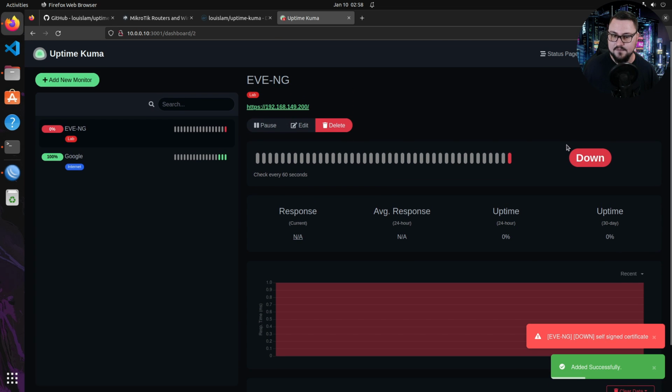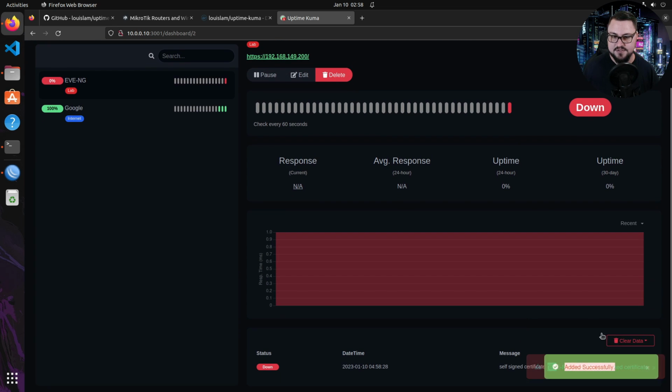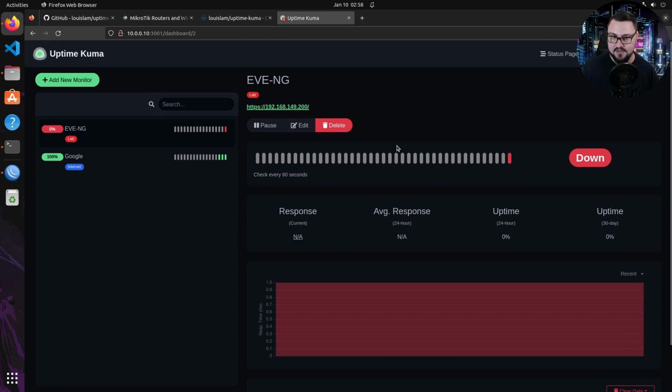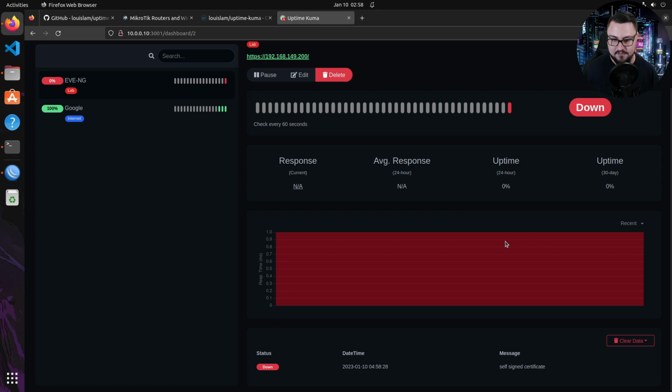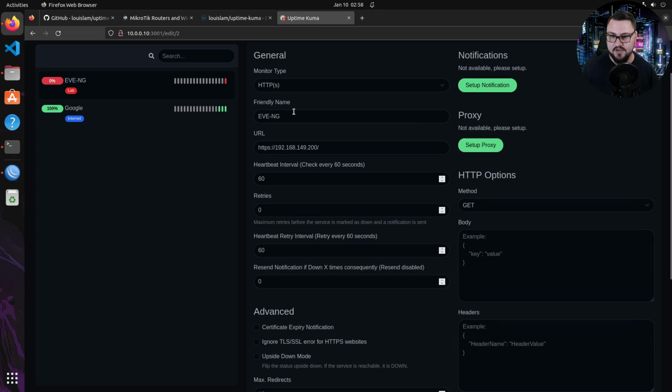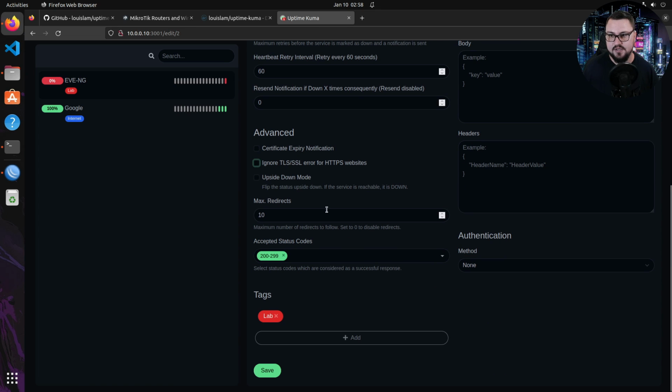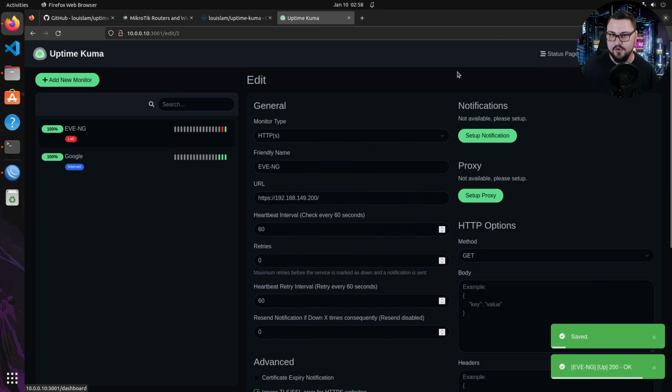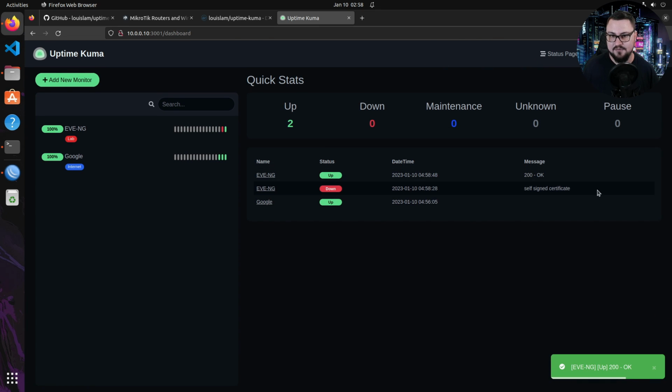Now I can see that EVNG self-signed certificate, that is down. So if I look at my logs here, we can actually see that the sensor is technically up, but it's a self-signed certificate. So if I edit this and I just ignore the TLS/SSL error, and I save it again, we'll see that it comes up. And if I go back to my dashboard, how nice is that? We can see there we get that 200 OK. It is up, and we know that it was down, but due to a self-signed certificate.